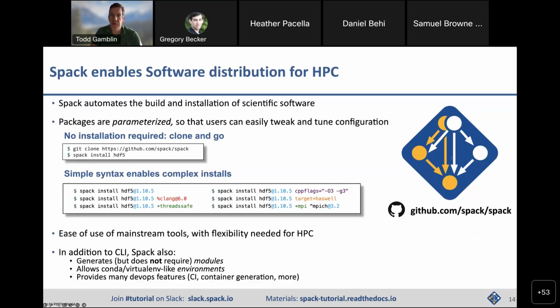All right, so Spack's what we're going to be talking about today. It's a package manager. It automates the build and installation of scientific software, and we're trying to have it enable software distribution for HPC. To do that and to address the problems that I talked about on the previous slides, packages are parameterized so that you can easily tweak and tune the configuration.